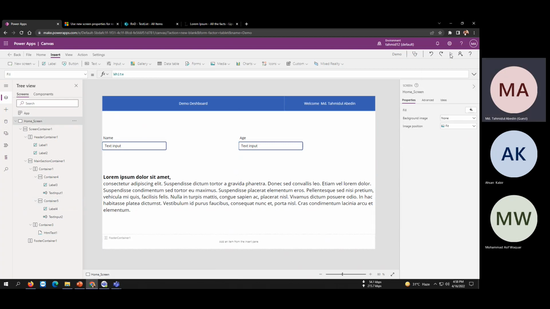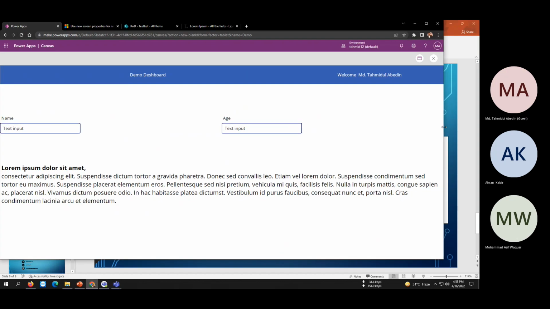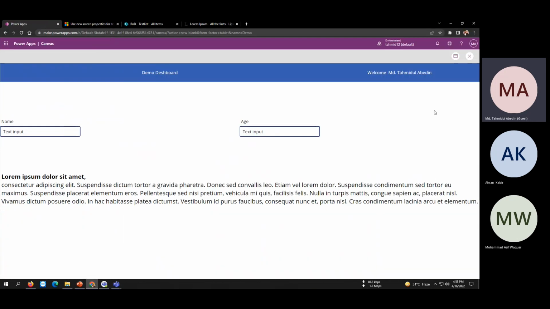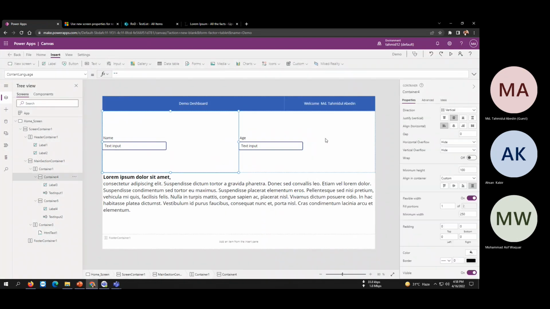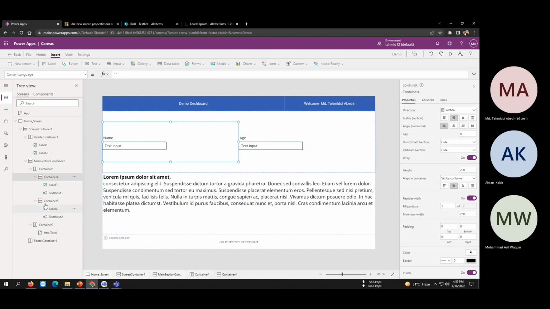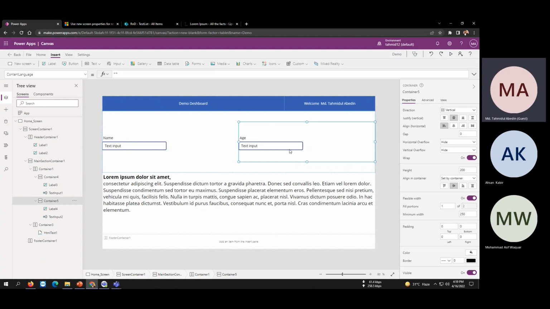So what is the current scenario? If we make it small, it is not showing that way. So what do we have to do? We have to wrap these containers so that they will look wrapped.